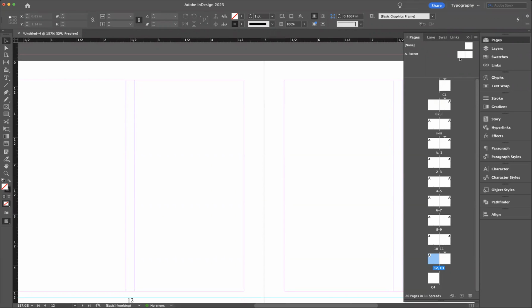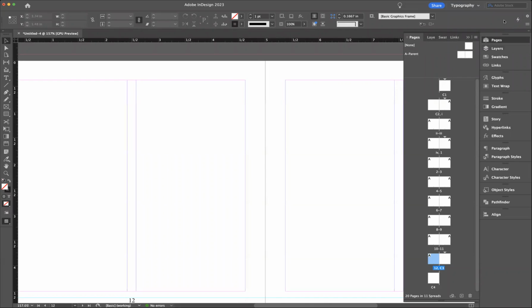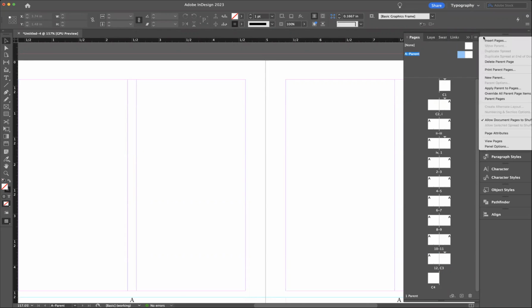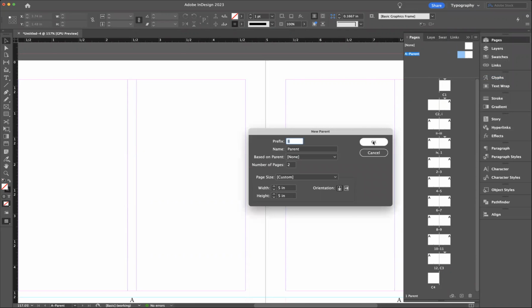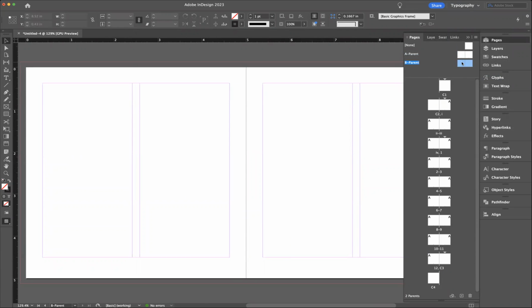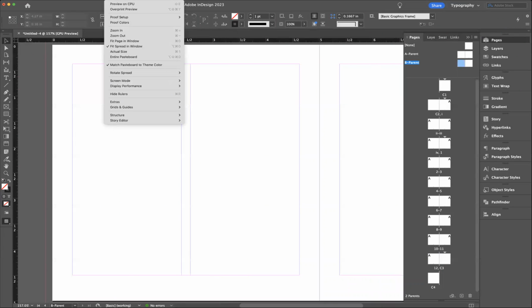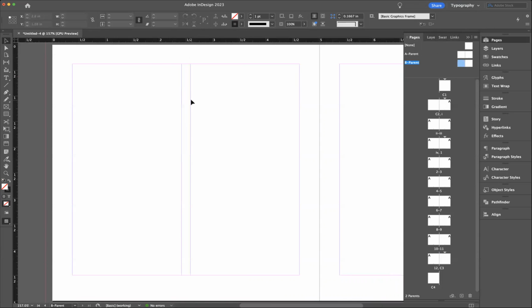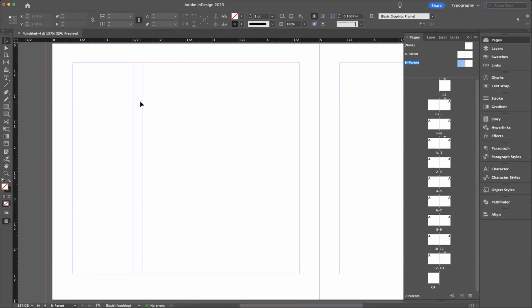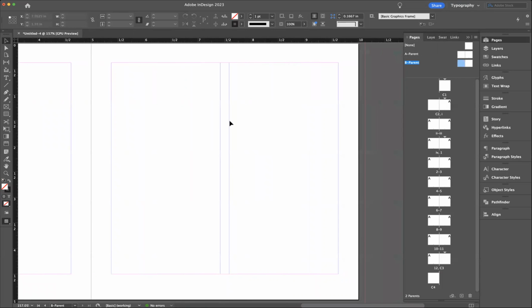Okay, now I started a moment ago to try to show you how to move the column guides. I'm going to go back to my A parent, and I'm actually going to create a new parent, B parent, click OK. And I'm going to go to View, Grids and Guides, and I'm going to uncheck Lock Column Guides. And what I can do then is take these column guides and actually move them. And so I'm going to create an alternate design.